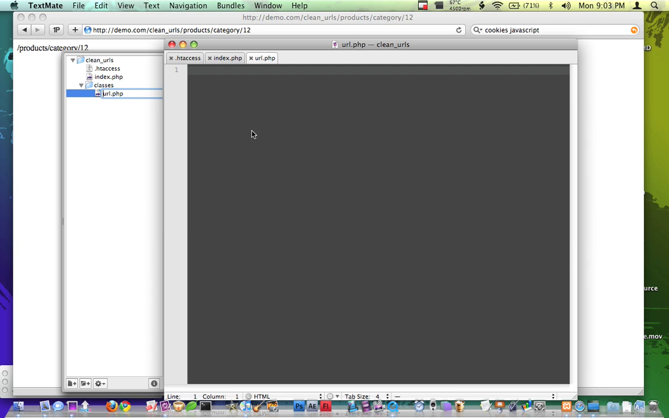Let's rename that to simple URLs, or simple URL, and we'll create a start PHP and create a class. We'll call that simple URL. Now what we're going to do is set up a basic thing just to remove what we need to remove in each URL.